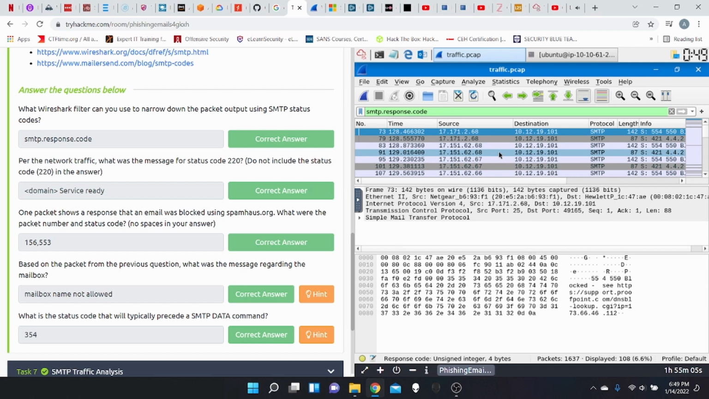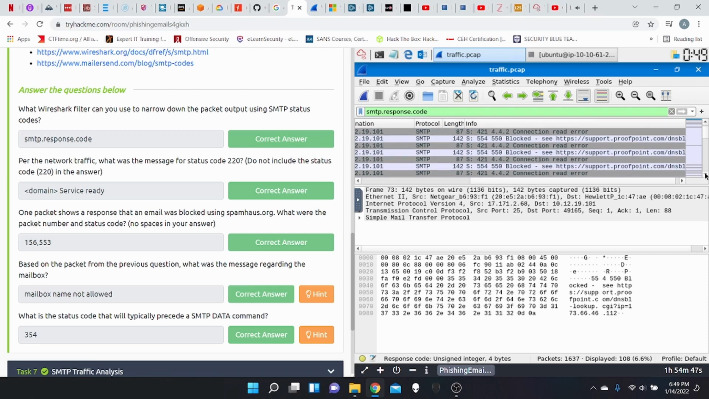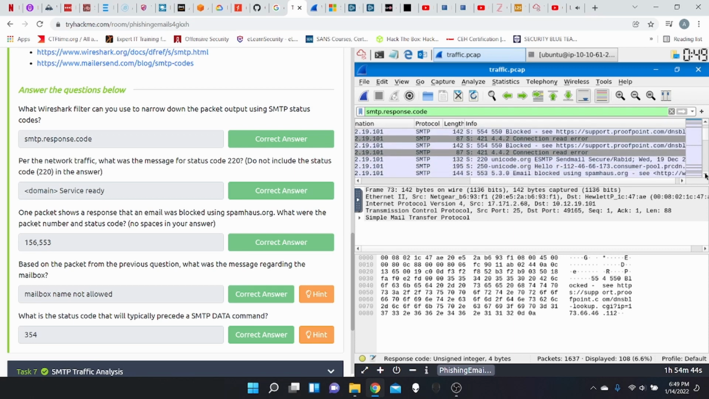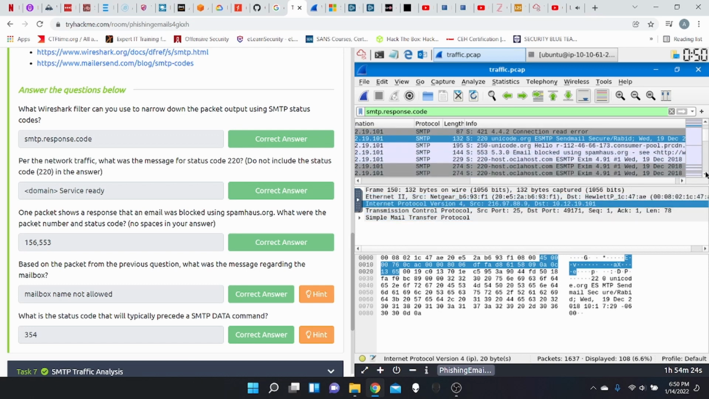So per the network traffic, what was the message for status code 220? We'll have to scroll a little bit, and keep going to see status 220, which is domain. Let's see. So this would be layer 2, layer 3. One second.